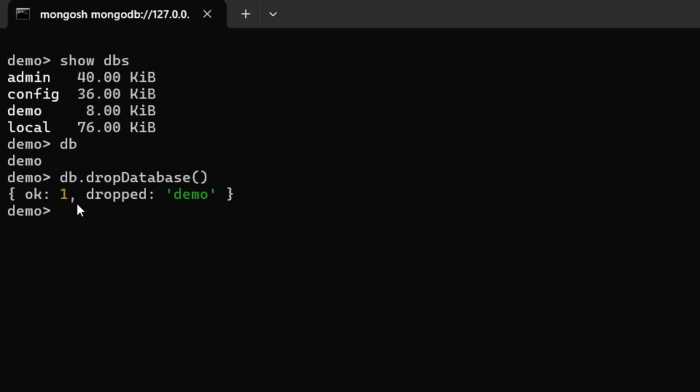In that object, we have two properties. We have this OK property, which is 1. That means this command was executed successfully. And then we have this dropped property, which tells which database was dropped. So in this case, this demo database was dropped.